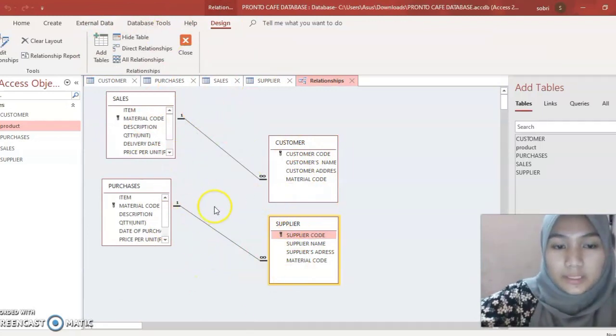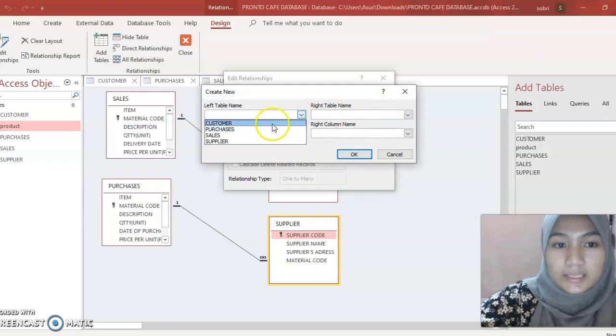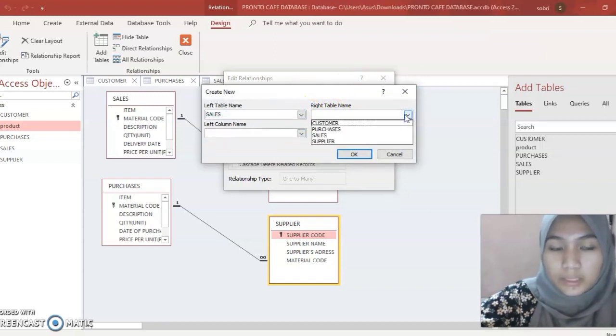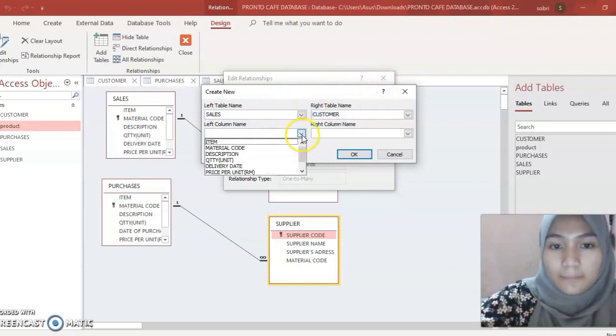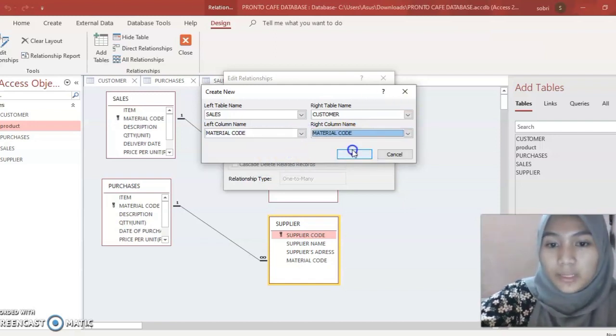But if you want to create the relationship, you must click add table first and edit relationship. For example, you can create new. Select the table that you want to do the relationship. Okay, for example, left table sales, right table is customer. But in this left column and right column, you must choose the same item if you want to create the relationship.